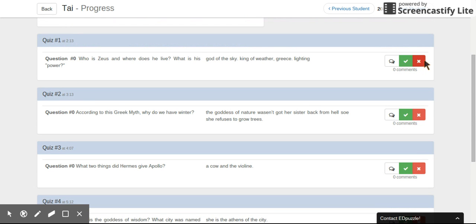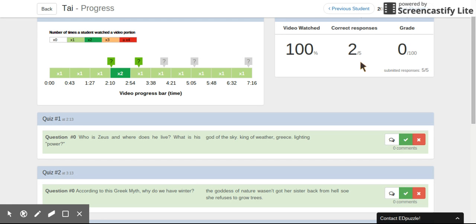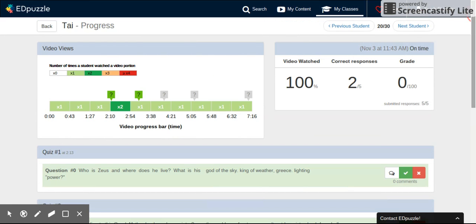I can grade, check for good, X for bad. I can leave them comments. And here I can see how many times they had to watch a section to get the answer. So if a kid gets stuck on question 2 and has to watch the video 5 times to get the answer, I'm going to be able to see that and know. And I can grade as I go. And it gives the responses.